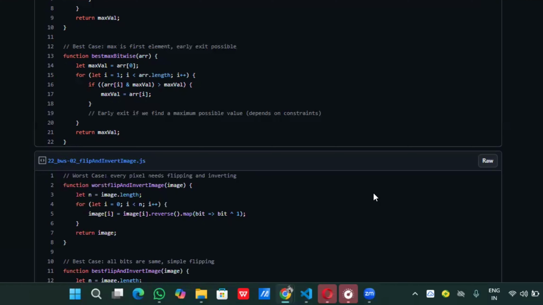In the best case, if all bytes are the same or flipping is unnecessary, we can just invert the bytes without reversing. This reduces the work per row. It's important to think about how data patterns affect performance.